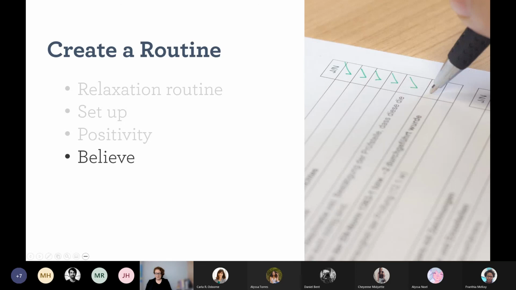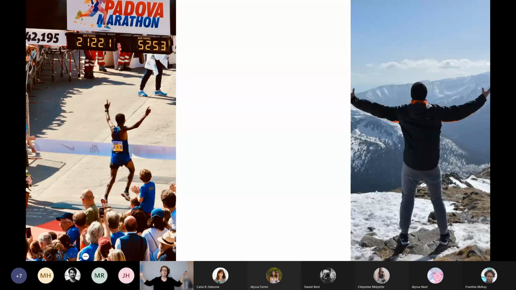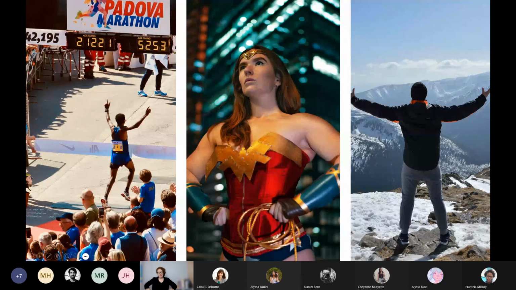And then lastly, you want to believe it. There's a TED Talk by Amy Cuddy. If you haven't seen it, I recommend it. She talks about power posing, which is basically what we do naturally when we've achieved something. So you're crossing the finish line, you make yourself big, you climb the top of the mountain, you spread out, or if you're Wonder Woman, you have your hands on your hips.